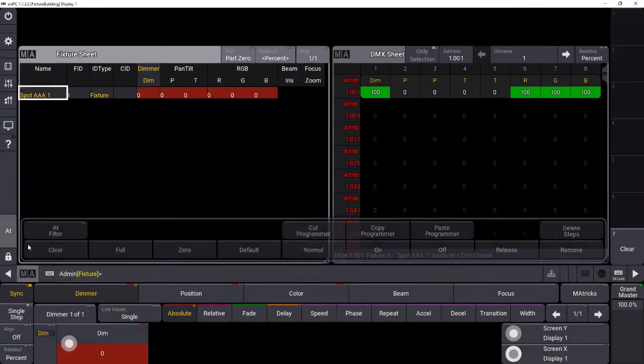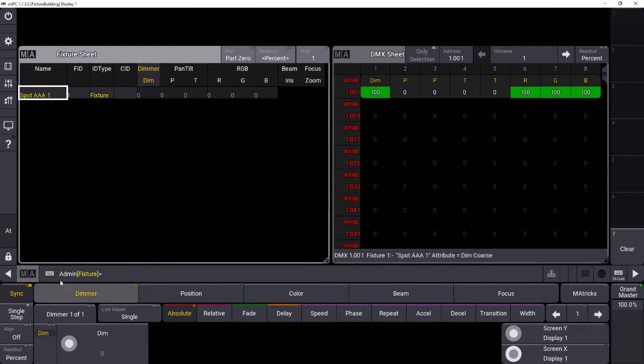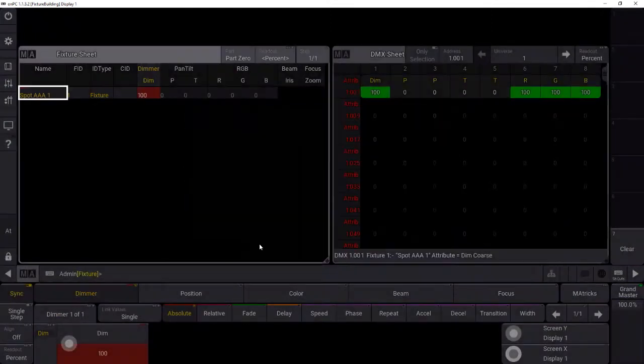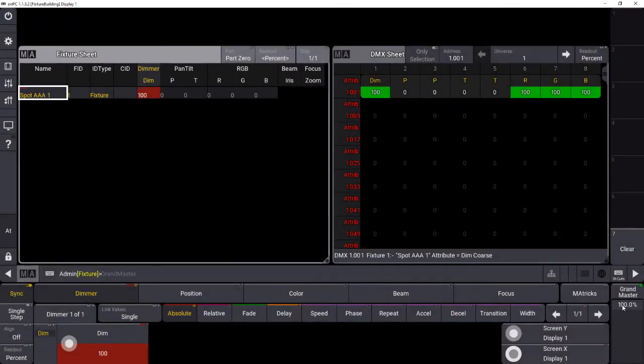So let's select the fixture. OK, first of all, let's set the dimmer to 100%, and let's see if my grandmaster would influence my dimmer. Like you can see in the DMX sheet, by the way, this DMX sheet is actually the true output. Whatever numbers you read here are the exact DMX values that are going from your DMX port or from Ethernet, whatever. So obviously, when I'm bringing my grandmaster, the dimmer is being affected.